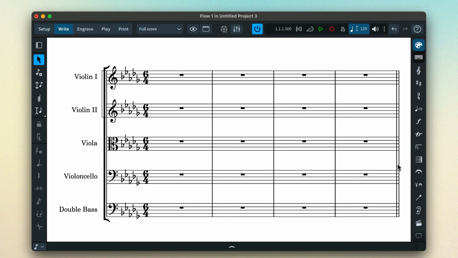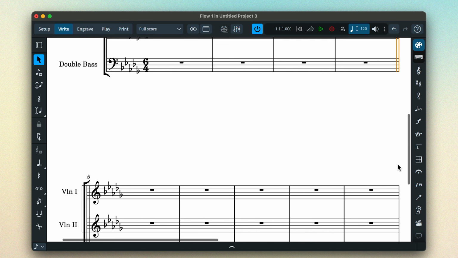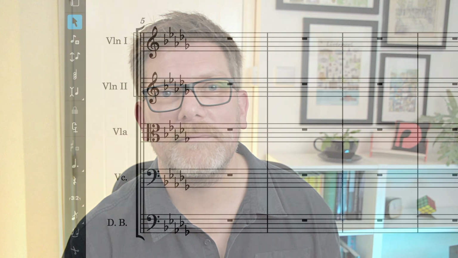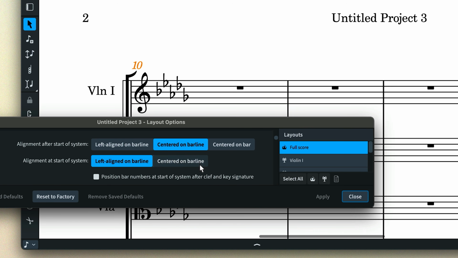Let's look at some improvements with musical markings. When you have a double bar line at the end of a system, you can now show a double bar line at the start of the next system. There's an option to center align bar numbers at the start of systems.